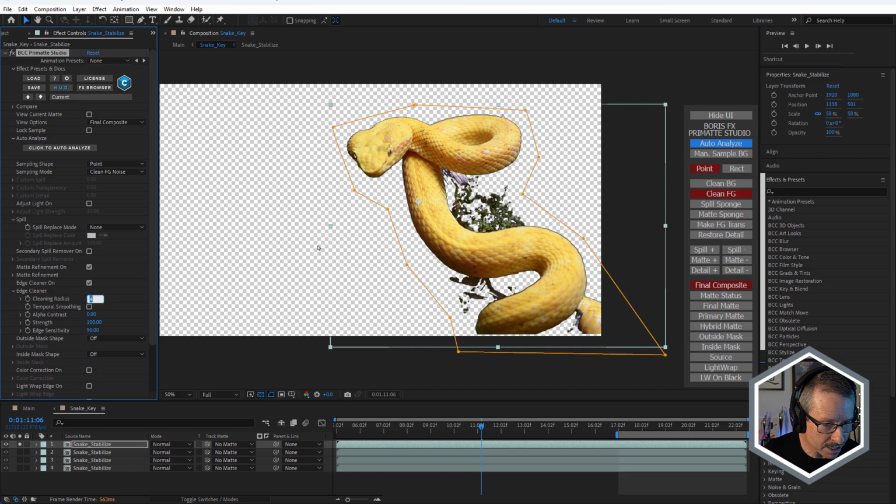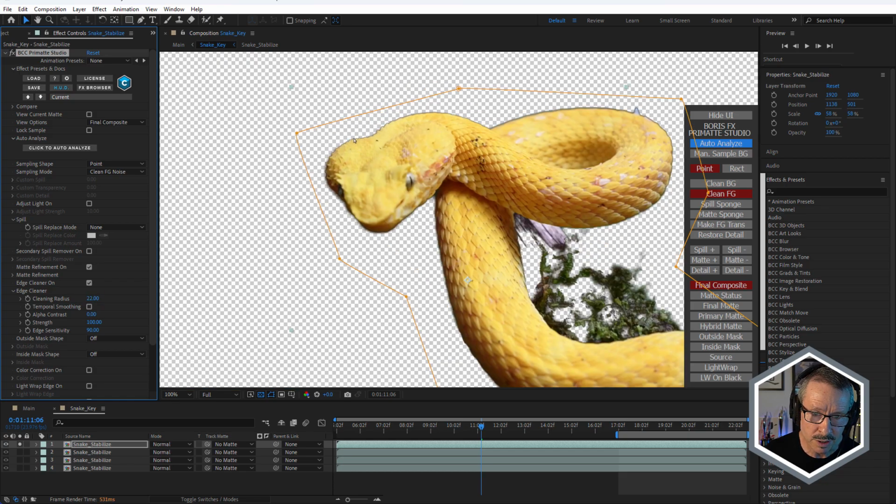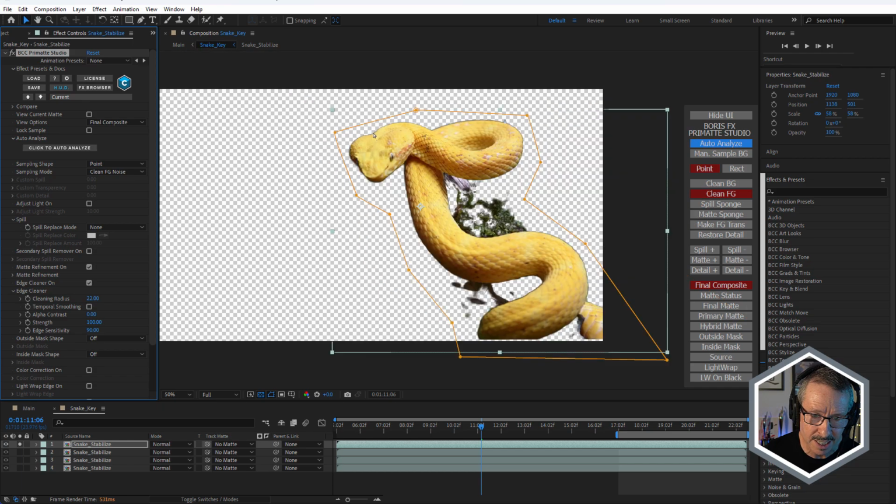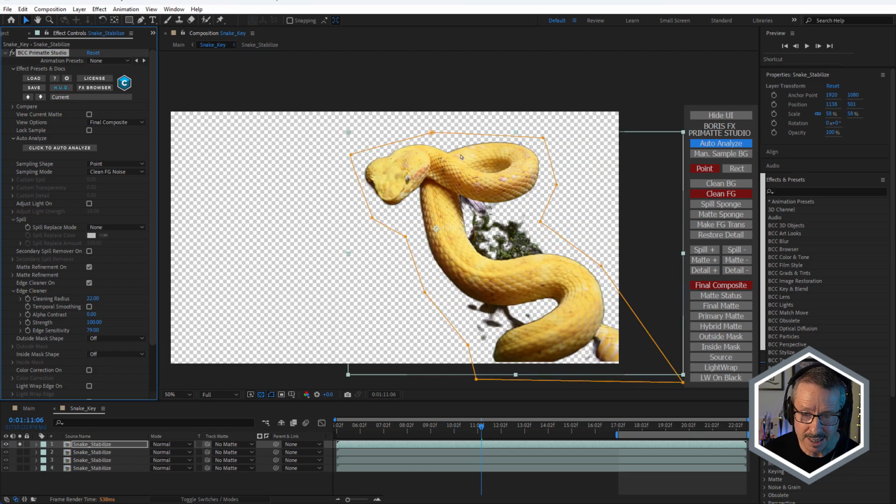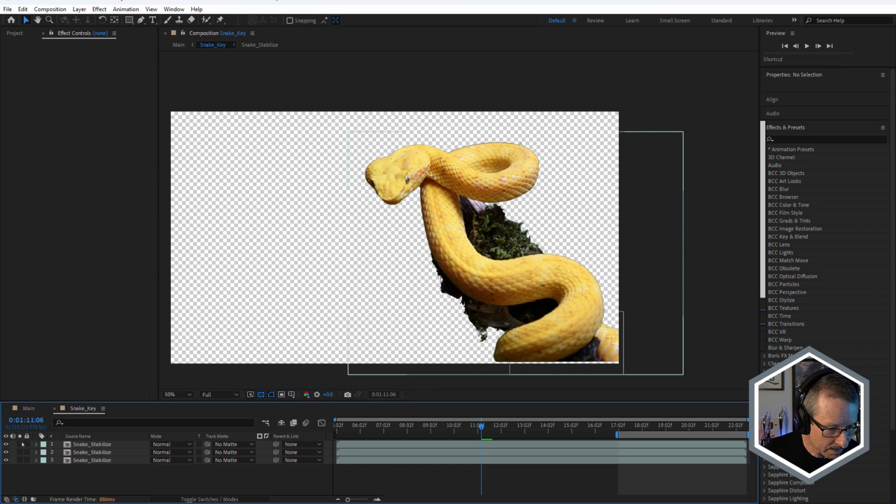And cleaning radius, I'm going to set to 22. You can see that's really helped with that edge there, and we haven't lost those scales, which is good. And edge sensitivity, I've got a setting of 79. And that's basically what I did to get the main key of the snake. And I could go in and fine tune these a little bit more, but I think that pulled that out pretty well. So I'm just going to delete that, and I'm going to turn on the one that I had.